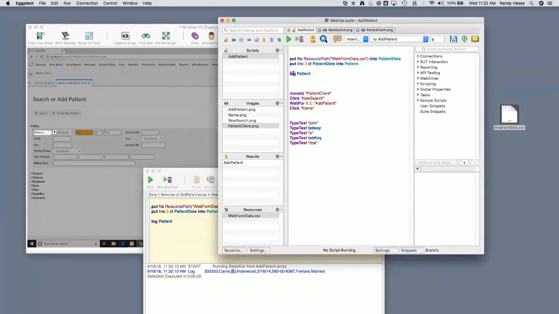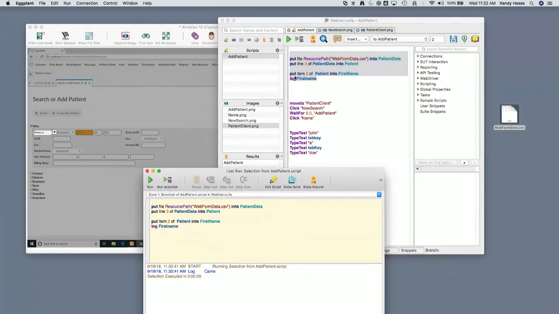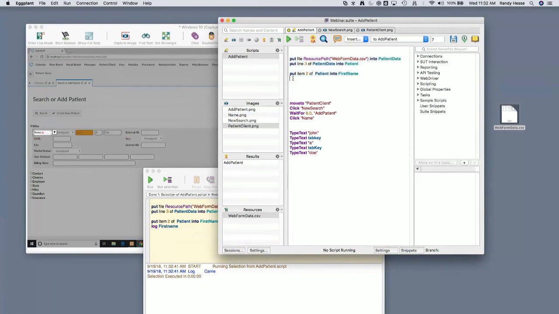So if I put item 2 of patient into first name, and I log out first name, run these, there's my first name. So let's do middle name and last name. Right, so we'll copy this, paste, paste. So 3, 4, change this first name to middle name, and then finally last name.